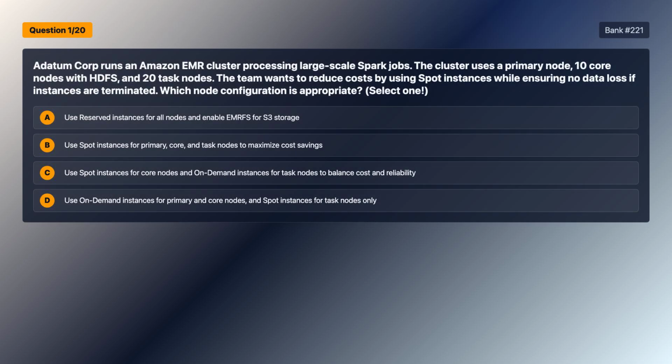Question 1. Adatum Corp runs an Amazon EMR cluster processing large-scale Spark jobs. The cluster uses a primary node, 10 core nodes with HDFS, and 20 task nodes. The team wants to reduce costs by using spot instances while ensuring no data loss if instances are terminated. Which node configuration is appropriate? Select one. Review the answer choices on screen.